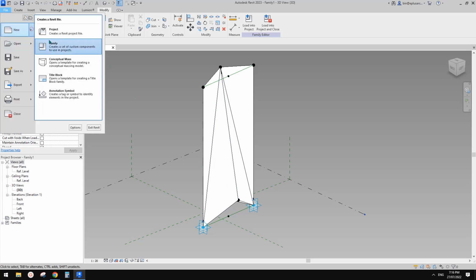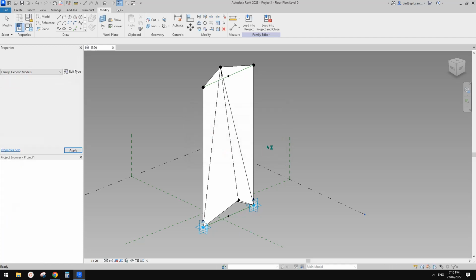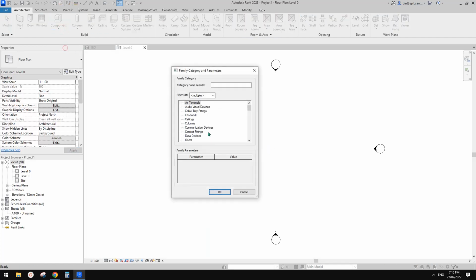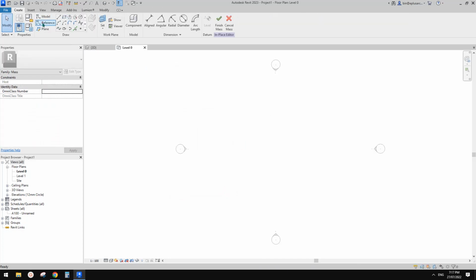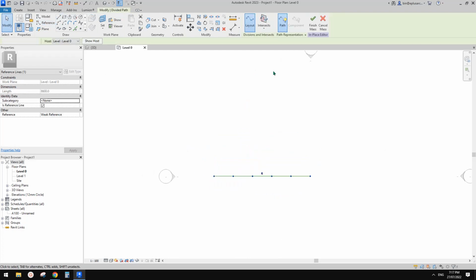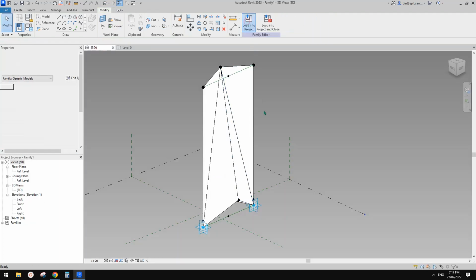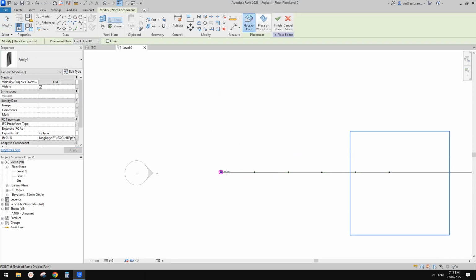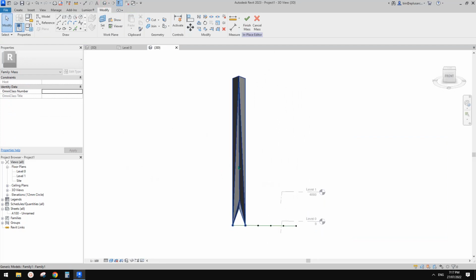So I'm going to create a project and use model in place mass. Okay, so model in place mass, and it's very simple. Just place a reference line. So I just draw a reference line and use divided path. So now we have 6 nodes, so we can go back, load this into project and place it on here and here. So we still need to adjust the dimensions.